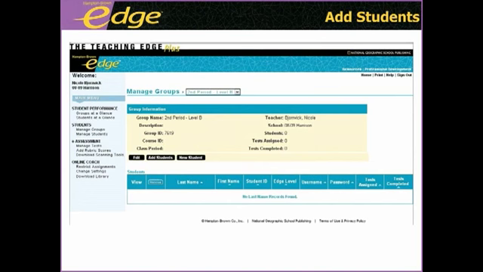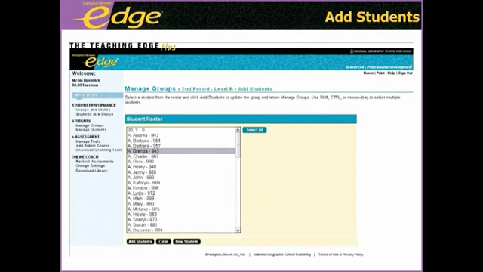Now I'm on the Manage Groups page for my new group, and I have 2 students I need to add to this group. As you can see in the group information box, there are 2 buttons for adding students. The Add Students button takes me to the student roster, which includes all students in my school. There are specific directions at the top of the screen that allow you to select multiple students if necessary.